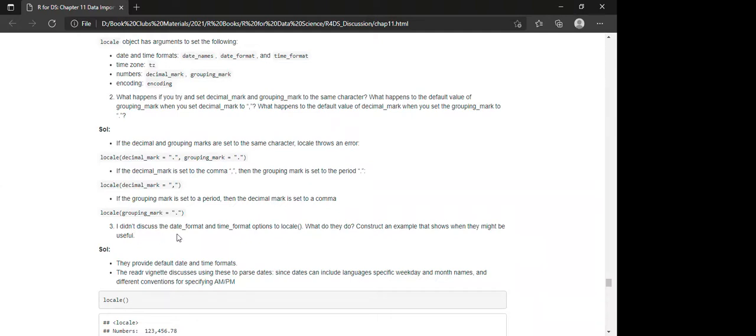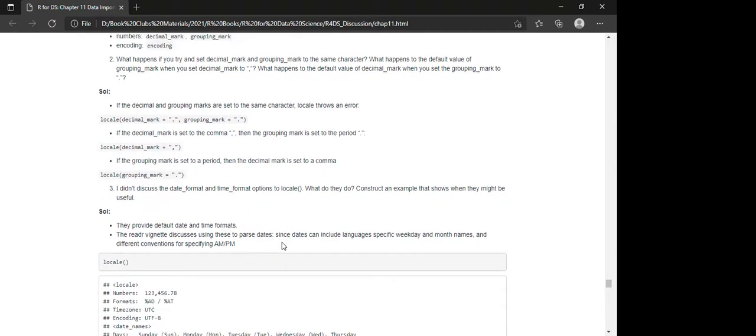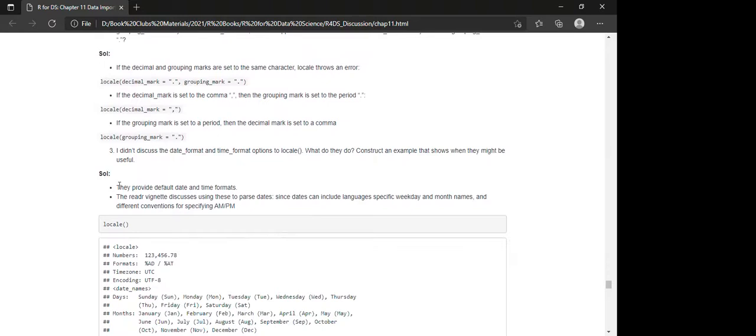So we didn't discuss the date_format and time_format options to the locale function. So what do they do? And can we construct an example that might be useful? So the solution is that these two functions do provide the default time and dates.